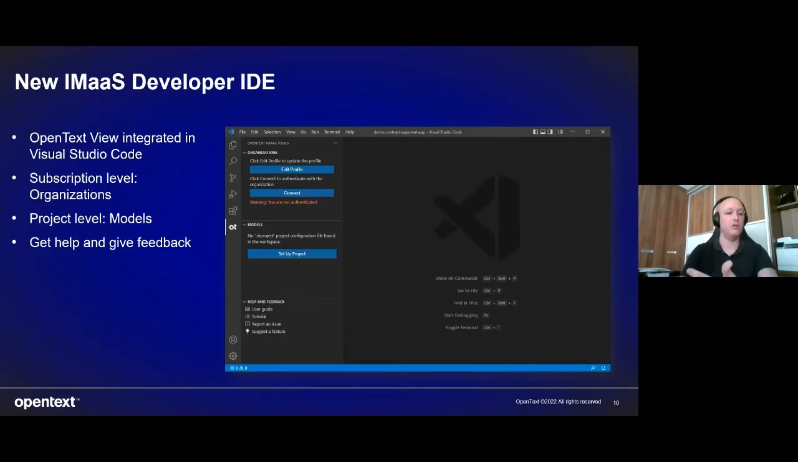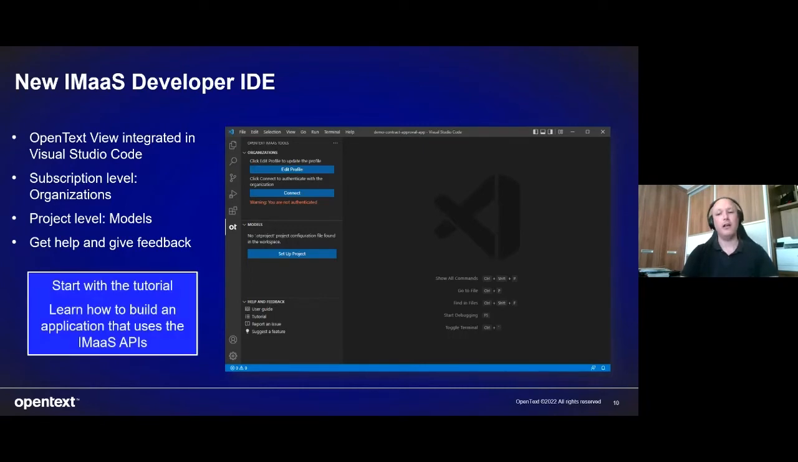So it's all with the help and feedback, which is providing you with a user guide, a tutorial, and it also allows you to create or to report on issues and even suggesting features if you would want to. What I have to say, though, is that I highly recommend you start with the tutorial because it's an exhaustive walkthrough of everything you can do and how to actually develop an application on top of our IMaaS APIs and services.